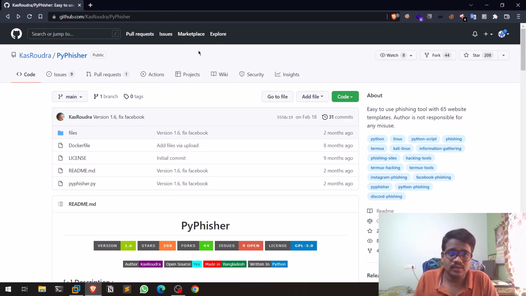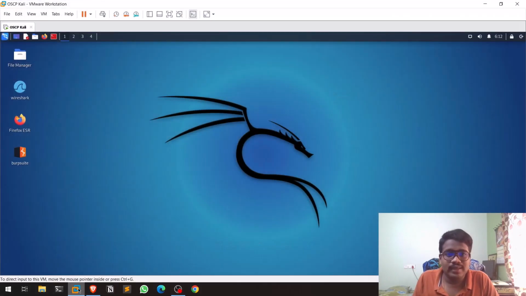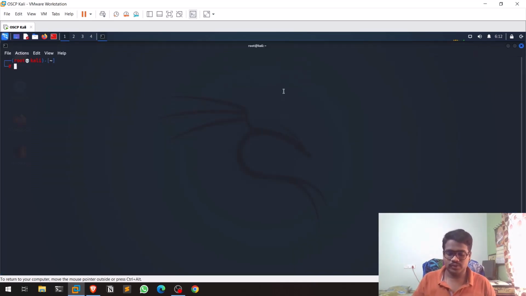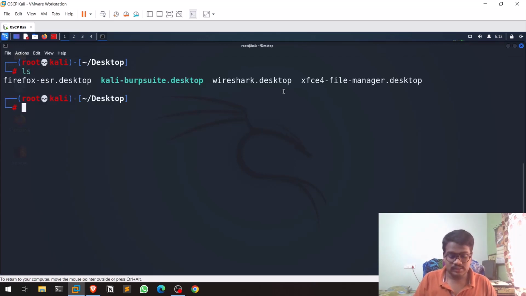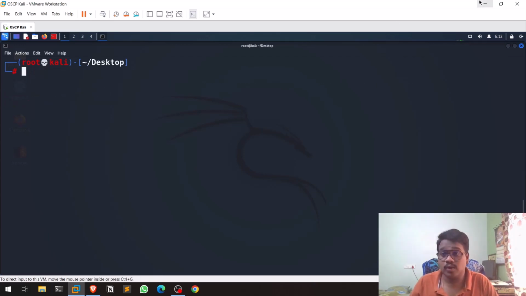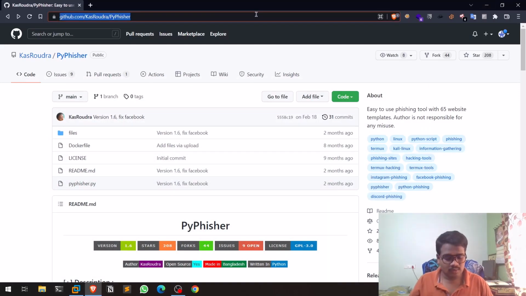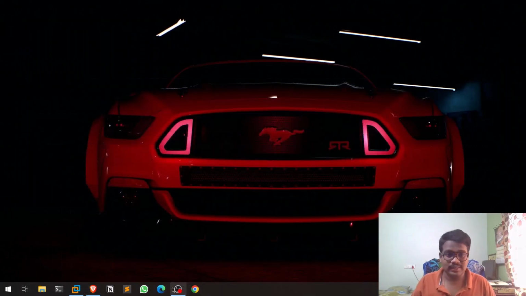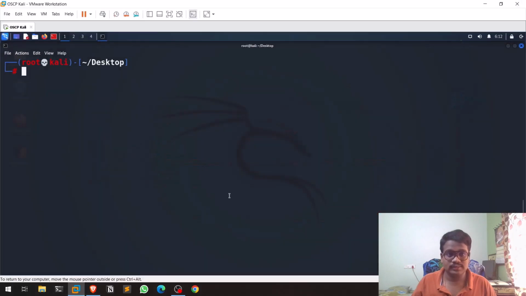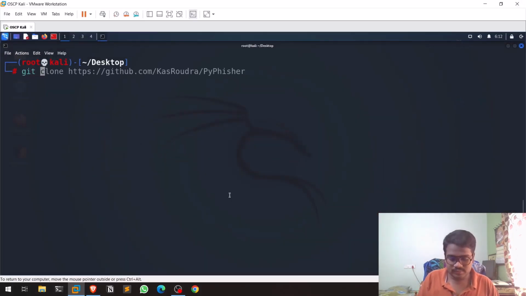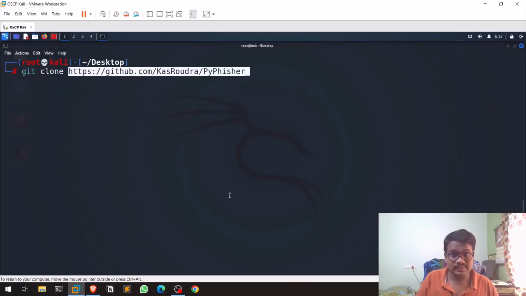So as I told you earlier, I'll be using this particular Kali Linux machine, specifically a Linux machine, to showcase this stuff. I'm going to use a desktop here. You can see there are a few things here. So first of all, let's clone this tool. You can simply clone it, as simple as that. It is git clone and paste that.